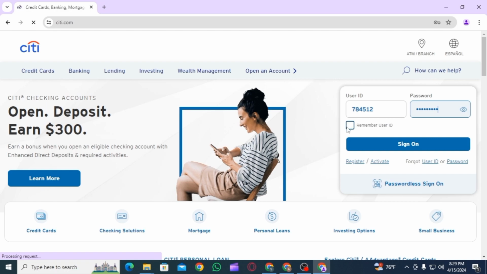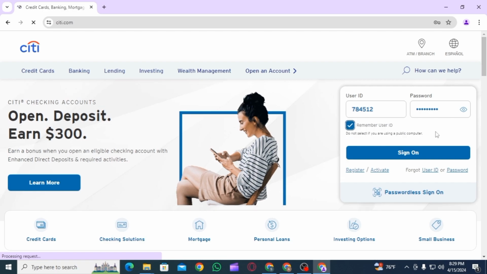Then check this box that says remember user ID if you want that. Uncheck this box if you are using a public computer. After entering all the details, click on the Sign On option to be signed into your account.